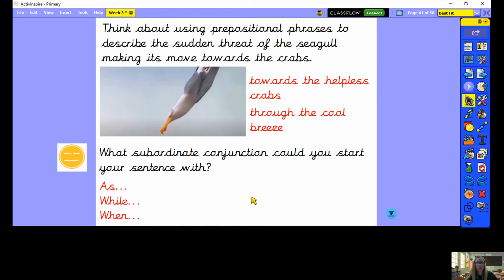And then, what subordinate conjunction could you use to start your sentence with? I've got a few ideas here, but there are other ones that you could use today. I've put as, while, or when. You might want to add some of these ideas to your plan now while you're thinking of them.